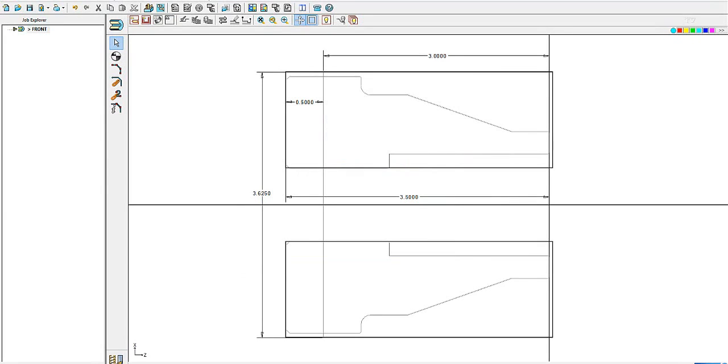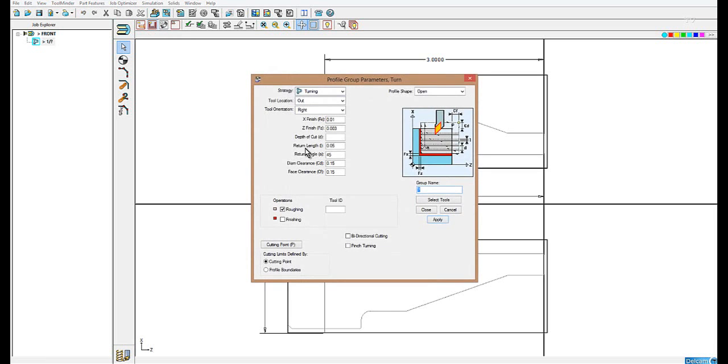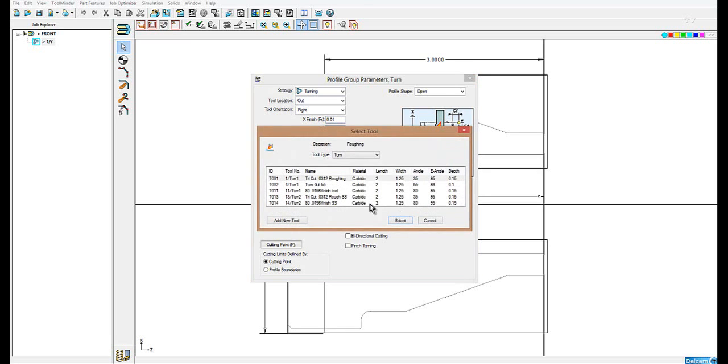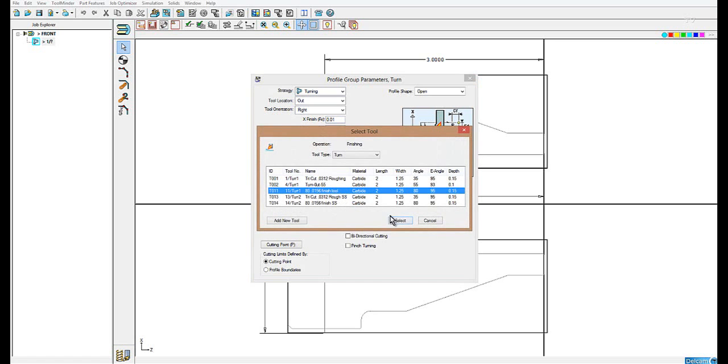We'll be holding on to this part with the chuck. So to avoid the chuck, I have to limit how far I'm going to turn. So let's go to a new profile group. We will be turning outside to the right. We're going to have 10 thousandths left in X, 3 thousandths in Z, and a depth of cut of 100 thousandths. We'll do a rough and a finish pass and select our tools. A roughing tool and finish tool.